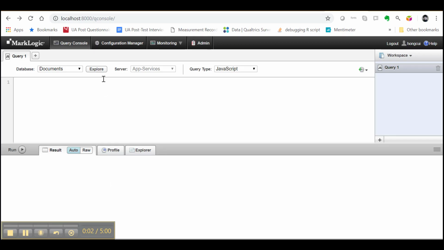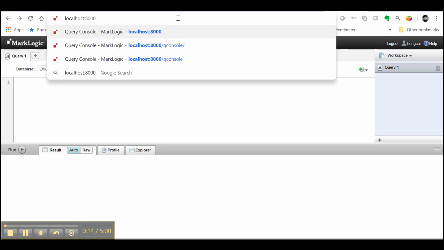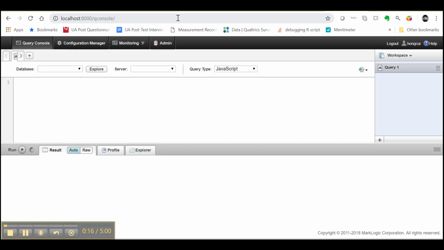Okay, so after importing is complete, you can go to the MarkLogic server website, your installation, which is at localhost 8000. If you go to this address, you will find the document and the query console here. We can verify to see if movies have been imported correctly.